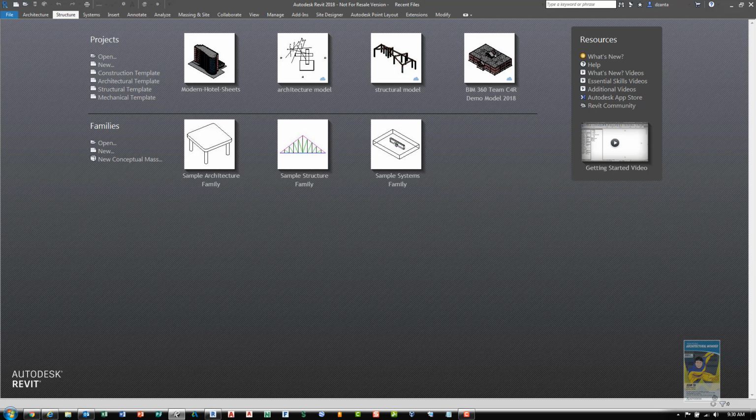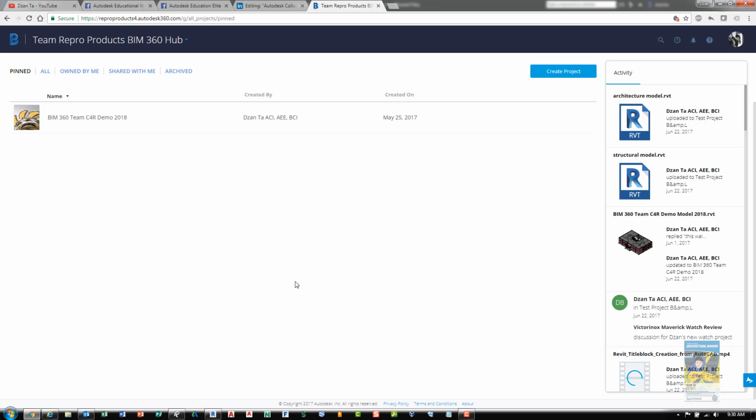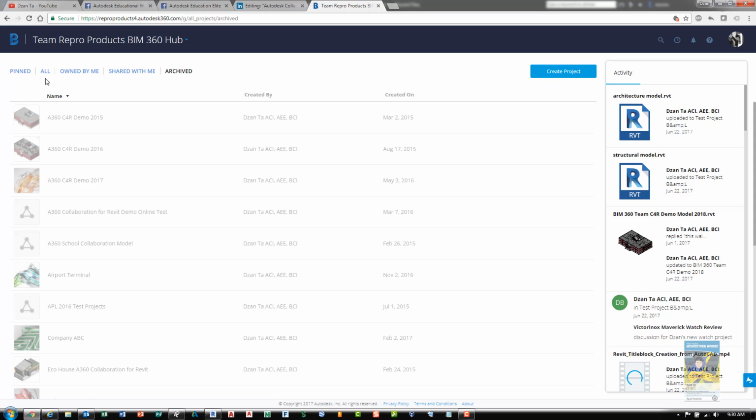When we head over to the actual hub that has the site and everything, this is ours, it's Repo Products, but yours will be your company name .autodesk360.com. And in here it will list all of the hubs, it will list all of the projects that you own. You can specify and filter based upon pinned, or show all of the projects that you have, or the ones that are owned by you, or shared, or archived.